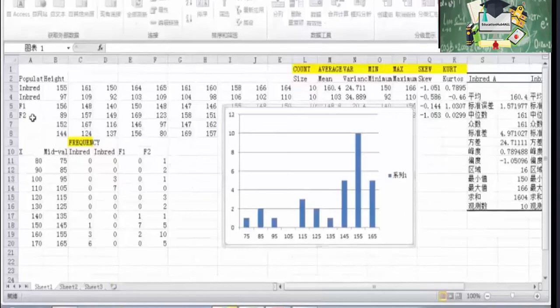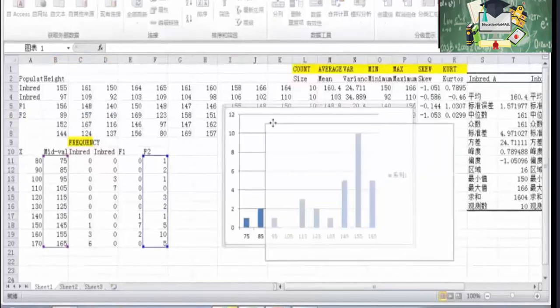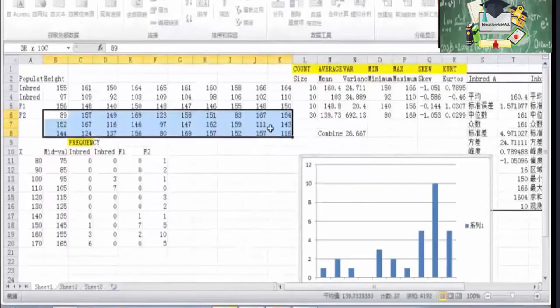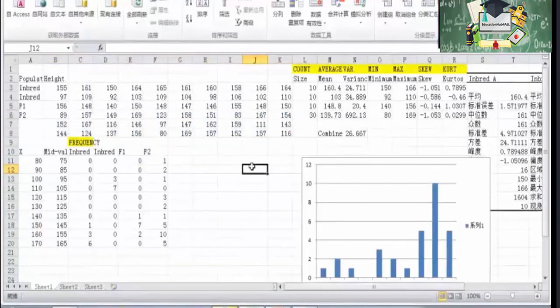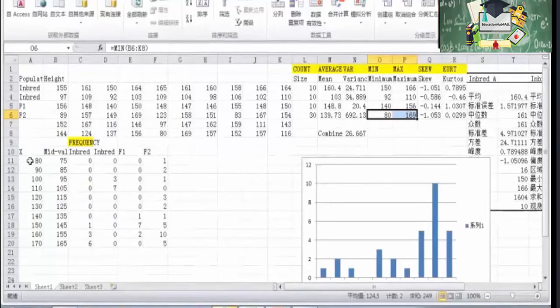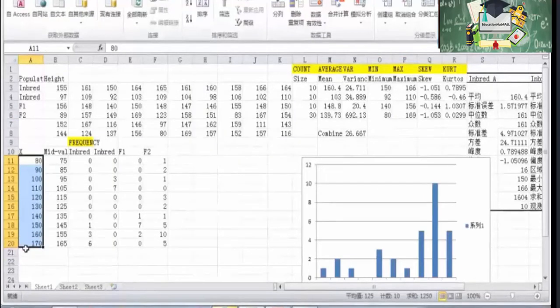Let's say we wanted to draw the distribution for the F2 population. Because of the first three, we just use the 30 data points as an example. From here I know the minimum, so how to make a group? The minimum value is 80, maximum is about 170. So I make the groups from 80 to 170, and the group interval is 10 centimeters if you want. Okay, so I made this.